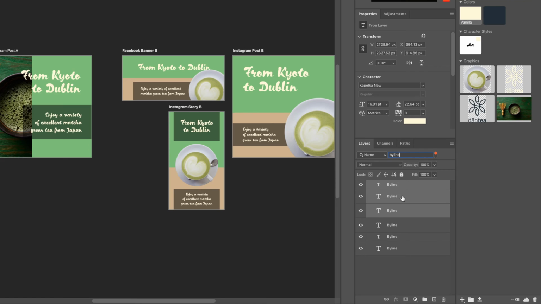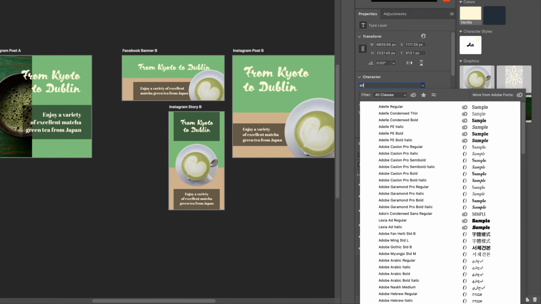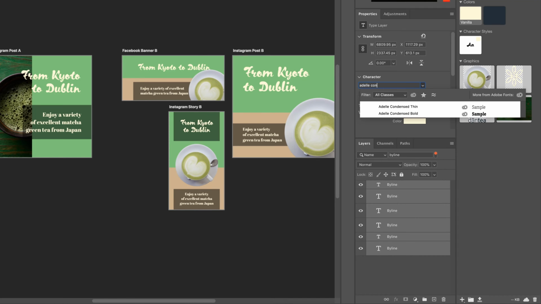This only works if you are a layer namer, which you might not be. You might have layer 52, or 52 copy new, and that's not going to be helpful. But I've named all mine, so I can select them all and then go up to here, and I'm going to use another font just for those ones. Can't remember what it's called. It's called Adele or something. Yeah, look, I've written it down. ADLE. Lost it again. Come on, brain. There it is, Adele condensed thin.